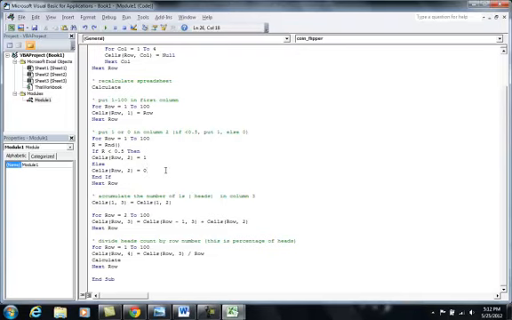Okay, so what it wants to do now, what it's saying is get a random number. If that number is less than 0.5, then what we're going to do is put a 1 in that row. So we're going to throw it 100 times. We would put it in row 2. If it's less than 0.5, we're going to put a 1. Otherwise, we're going to put a 0.